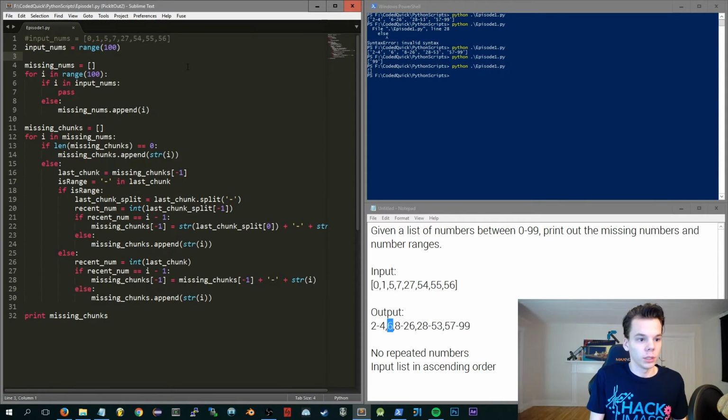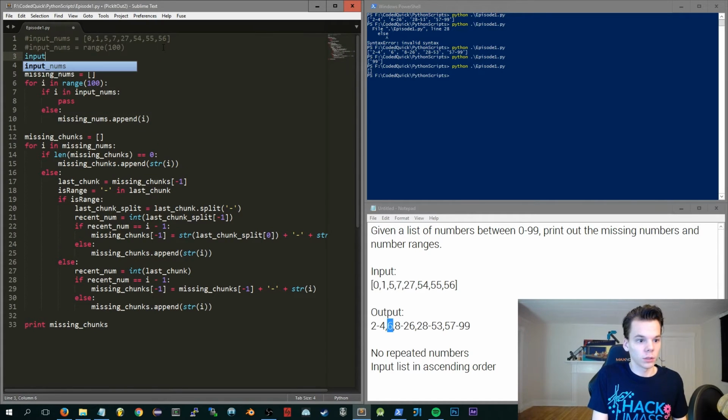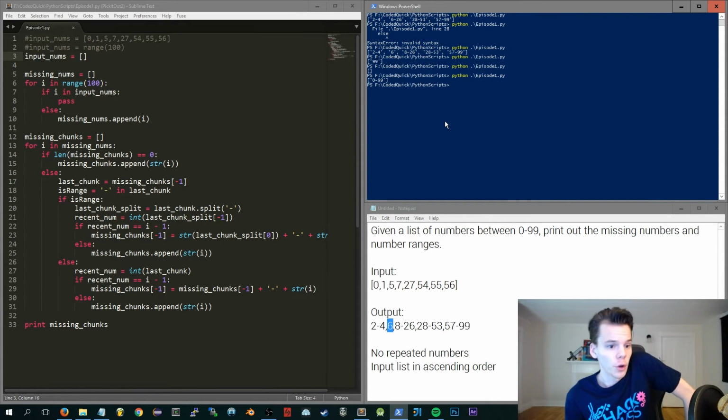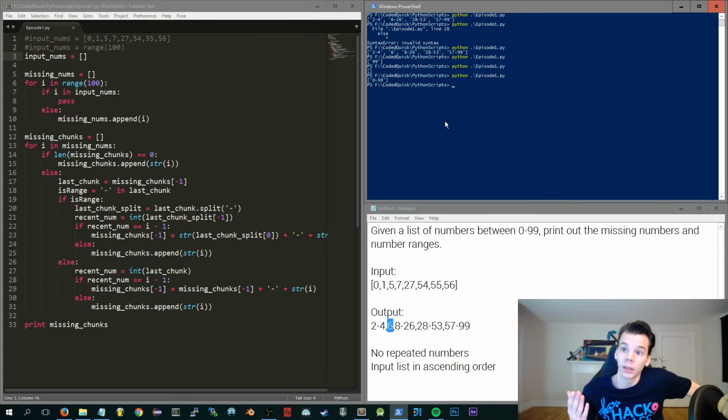If we comment this out, these are just some special cases to make sure that the algorithm takes everything into account. If we pass it an empty list, it returns 0-99, and that's exactly what it should return. I would guess, it doesn't say here, but I think that's good enough.